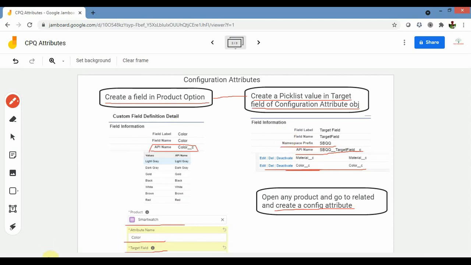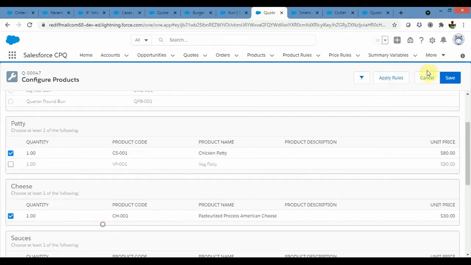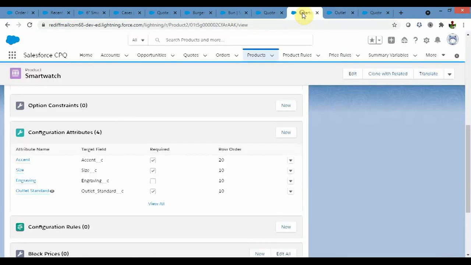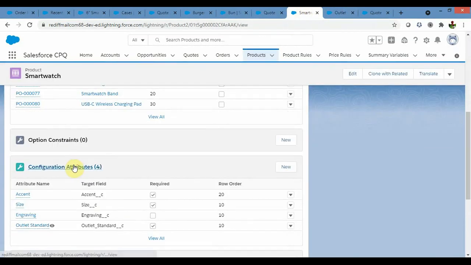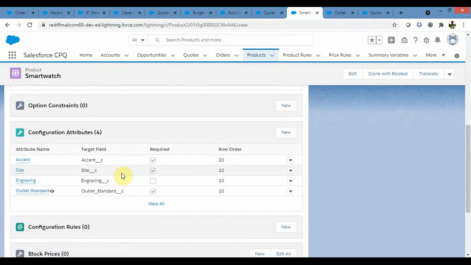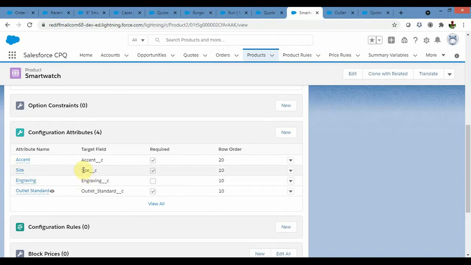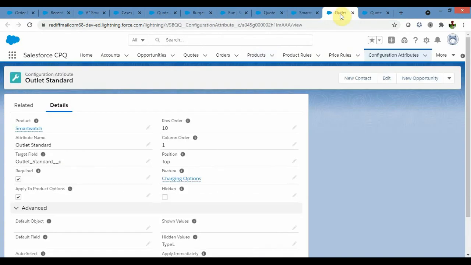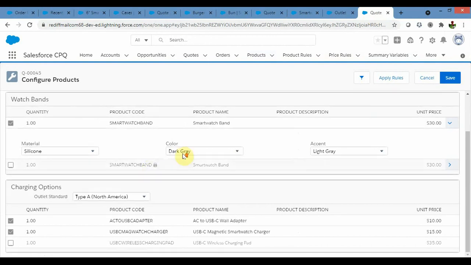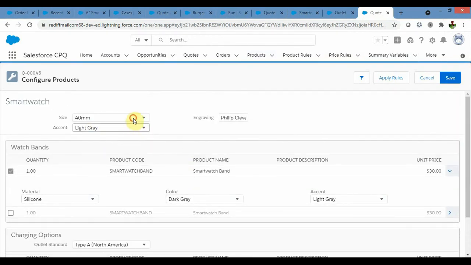So let's move on to our Salesforce, and here if we go to our smartwatch, we have created configuration attributes. We have selected different configuration attributes, and as you can see there is size also. It comes like this: size 40 mm or 44 mm.